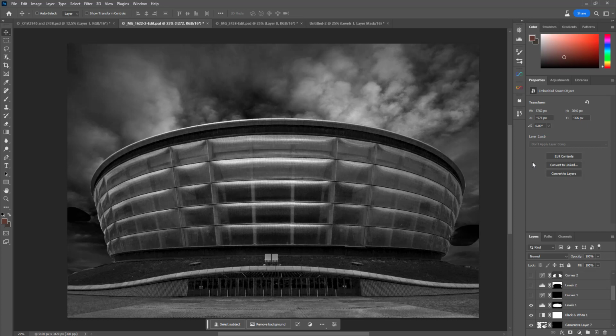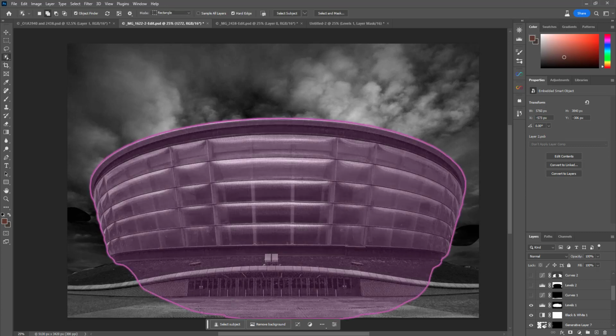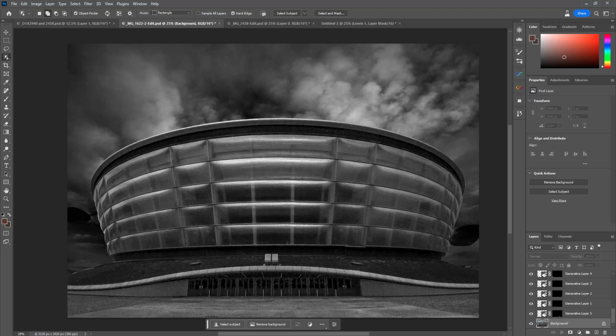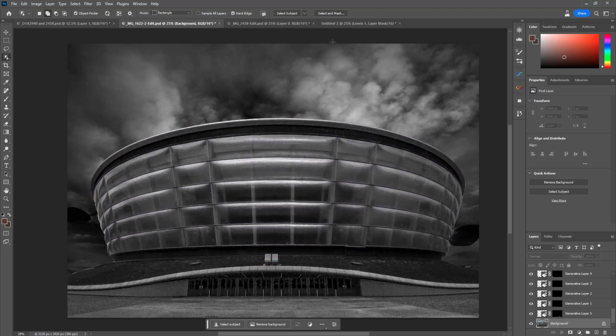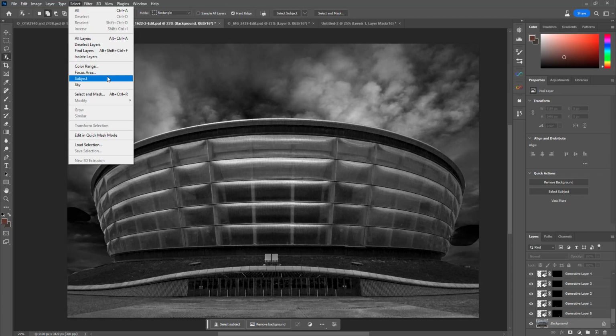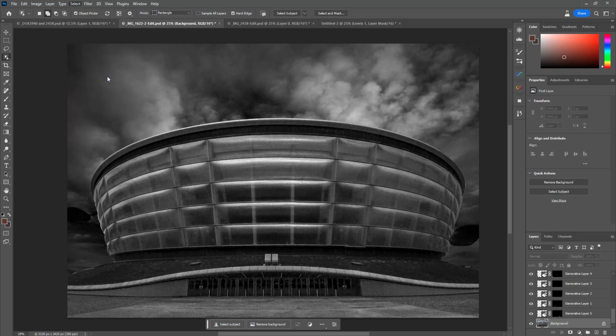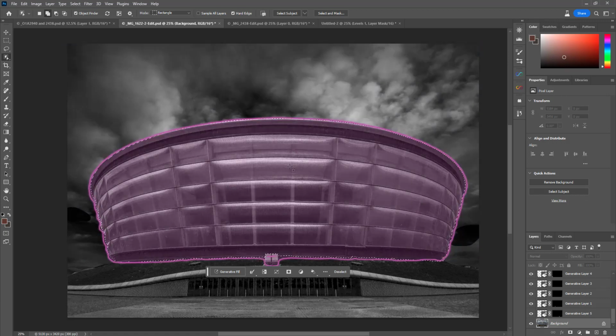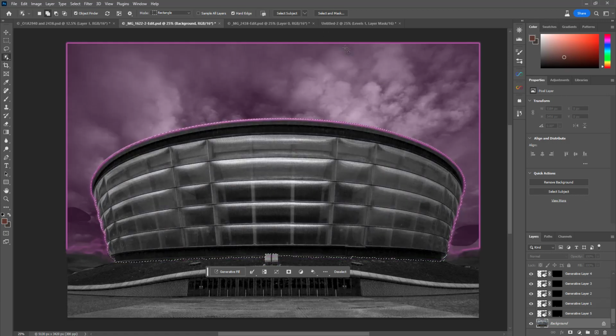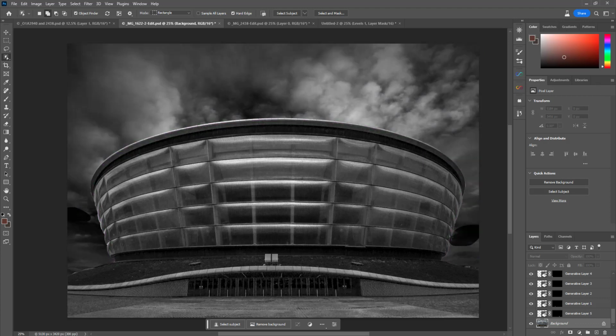So the first thing I would do in this instance is try that object selection tool again. So in this case, we'll go to object selection, and it doesn't seem to want to find anything but the main building. So that one won't work in this situation. We could try select subject and see what happens. So this is another way you may want to select your building, but again, it's just finding the same thing that the object selection tool is doing. So Control Command D to deselect.